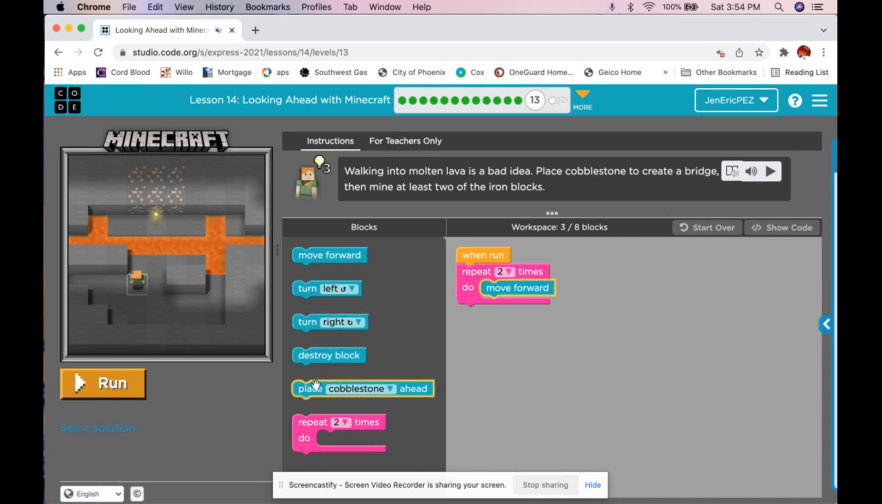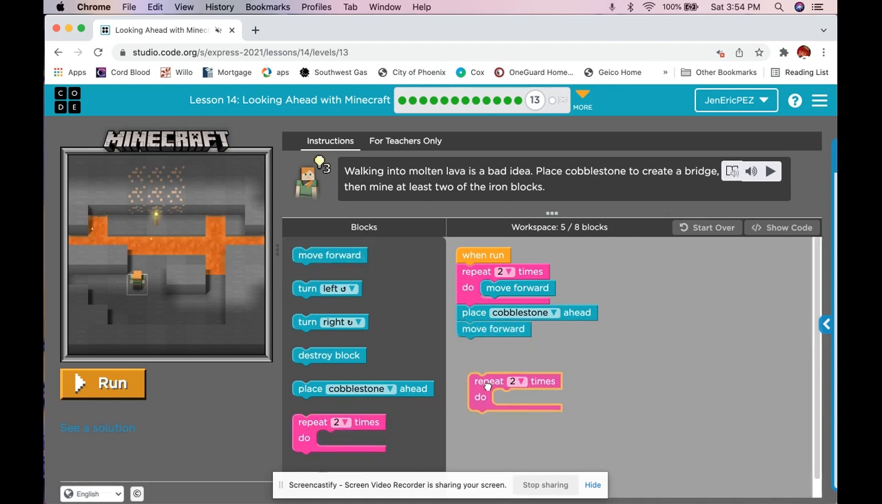And then I guess we don't have to do an if. They just want us to place the cobblestone. We just know it's there. Then move forward again twice. Then a destroy block and a move forward and a destroy block. And let's test that out.